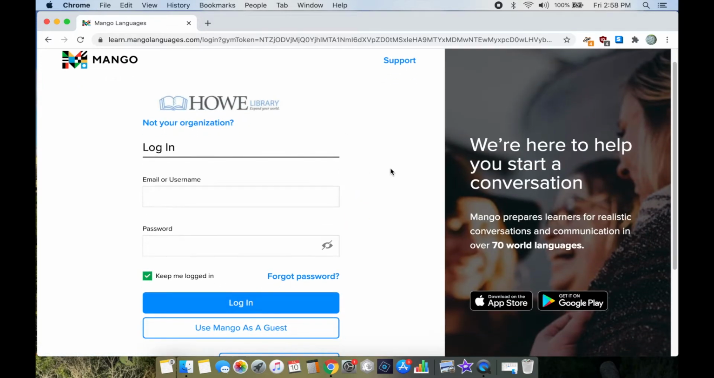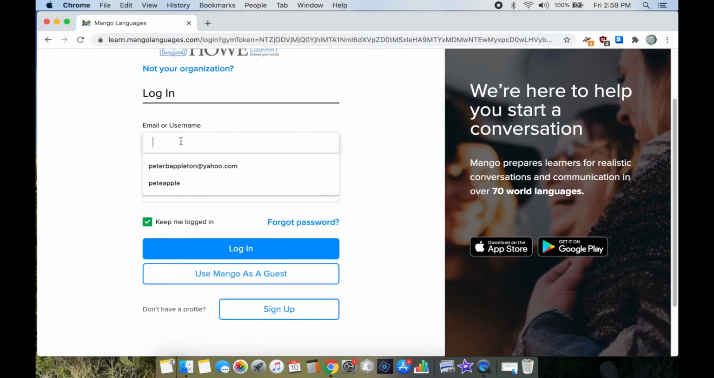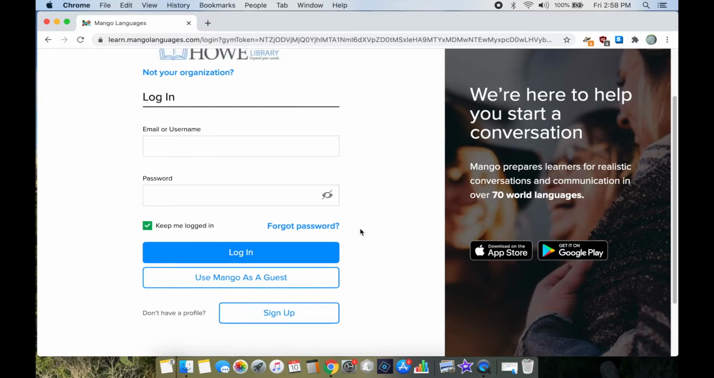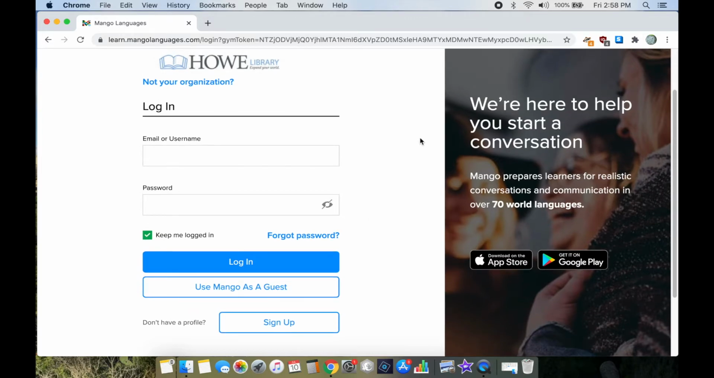You're given three options here. You can log in if you've created an account already with your username and password, or you can use Mango as a guest, or you can sign up for a profile. In each case, you'll need your library card number. I've made a profile, so I'm just going to go ahead and sign in and be right back.